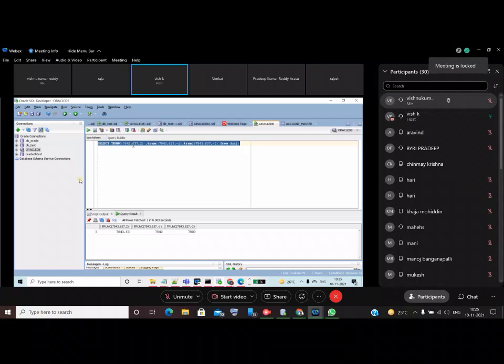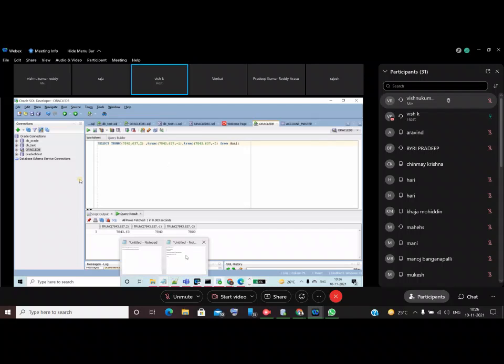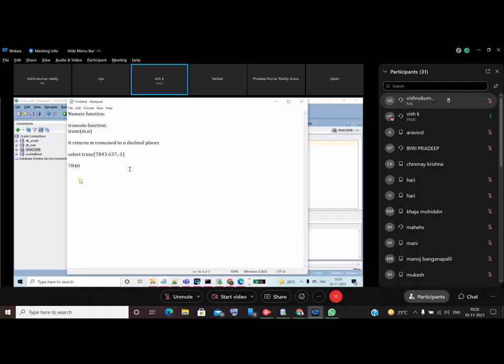7843.63 will come. And coming to here, -1 I used, so 7840 will come. When you use -2, 7800 will come. Like that, if you want to change the value based on the requirement, you can go for this TRUNC function, guys. And this is compulsory: in an interview or in an examination, you will get these questions. This is the TRUNC usage.